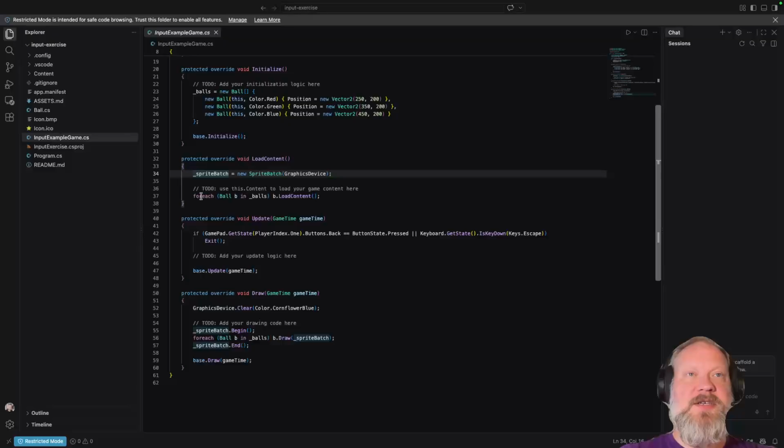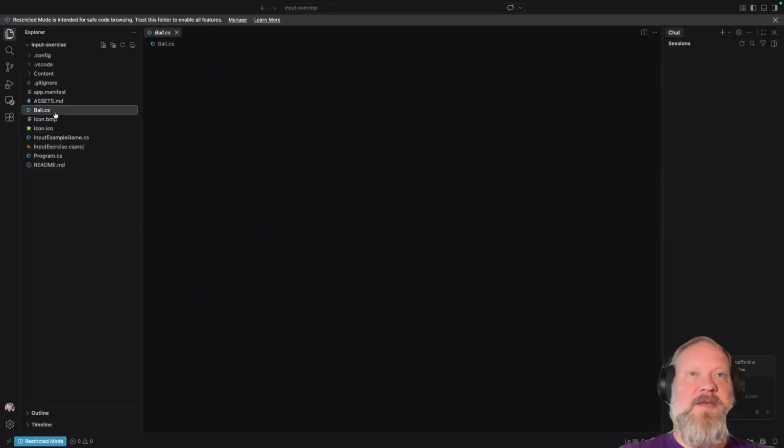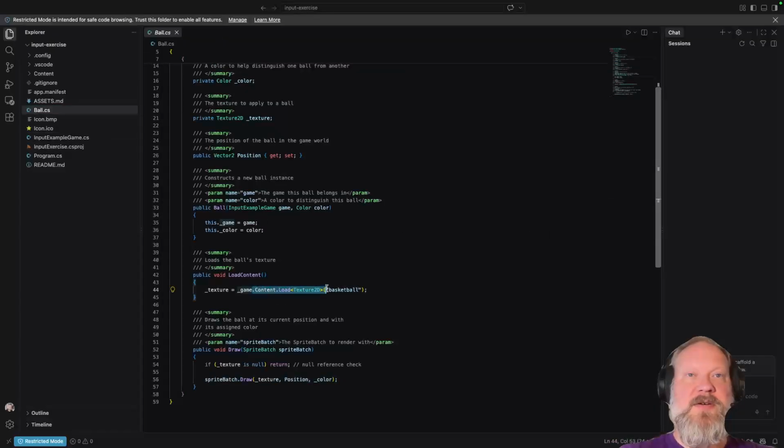In the load content, we are going to iterate over each ball in that array and call its load content. So that will invoke that method we saw here, where it's going out and going to the file, loading that basketball .xnb file that we create from the content manager. Now you might be thinking, well, you're doing file I/O and you're doing that in each one of these balls.